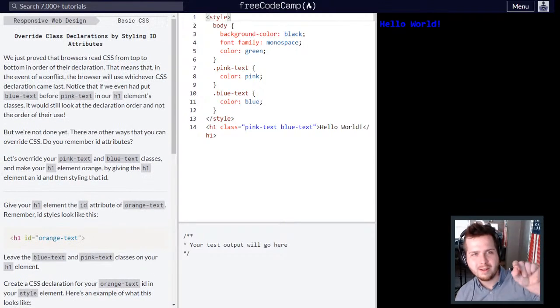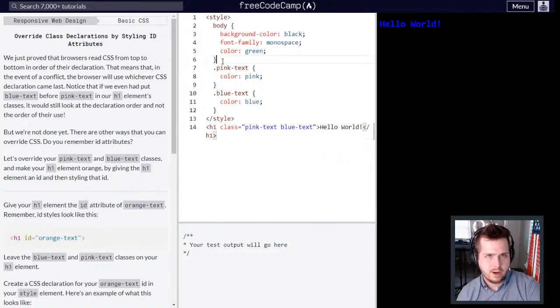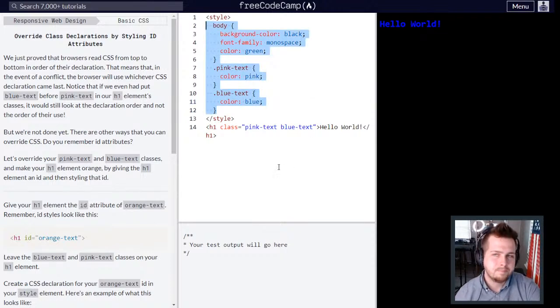We are doing override class decorators by styling ID attributes. That's a mouthful, but essentially they are challenging us, saying, hey, you figured out how to override the body element, and then you figured out how to override the more specific class element by using the order. Now they want us to become even more specific and find a way to change the color of this element using something that doesn't rely on any of this order right here. What's going to override all of this?